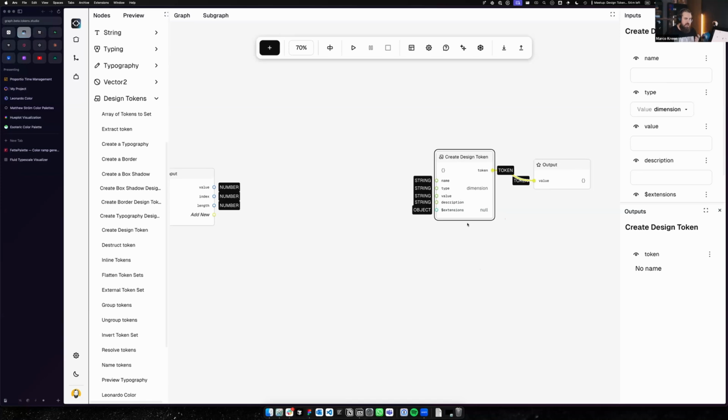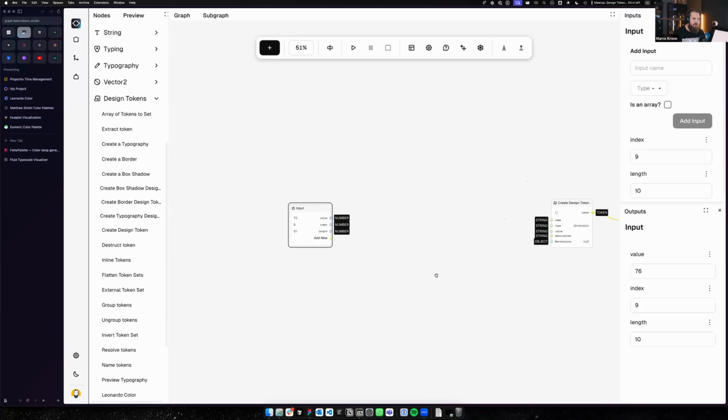Kling is here. This dimension is still following the old spec. It doesn't have unit and value separated. We'll add this soon, promised.